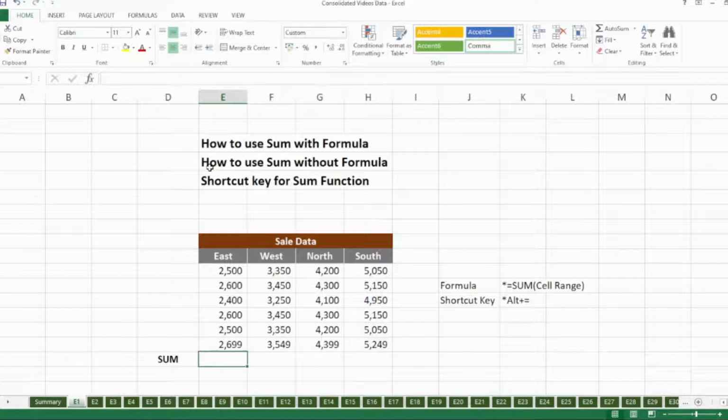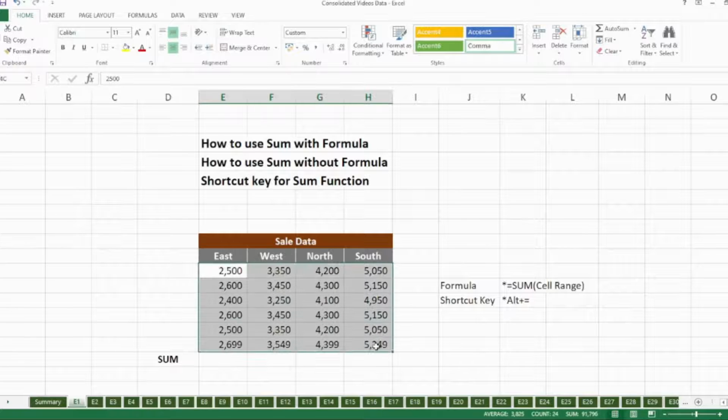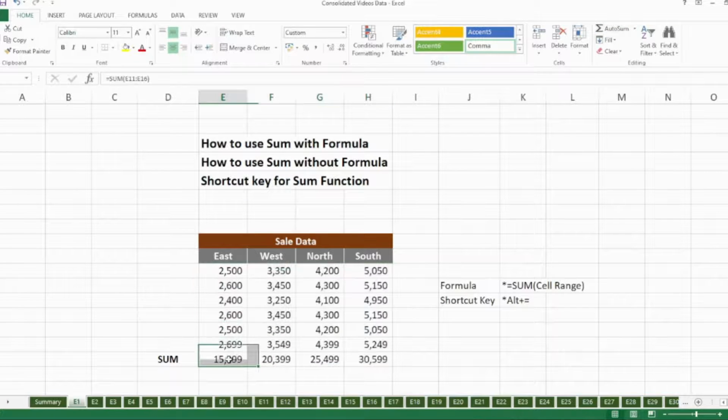The second one is how to use SUM without a formula. So for example, again, I want the total at the end of each column. I will select all those values, and then from the Home tab on the right-hand side, there is an AutoSum function. If I click this one, now you can see it's showing me the sum of all these values at the bottom of each column. So now this is showing me the total as well. So again, delete all these values.